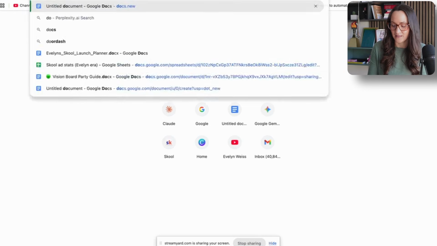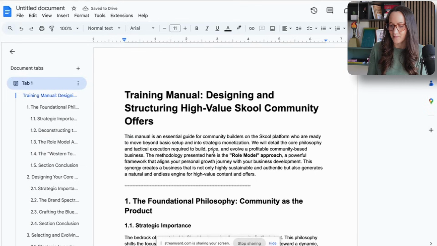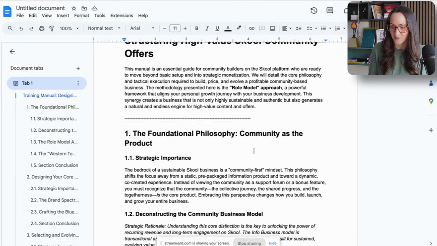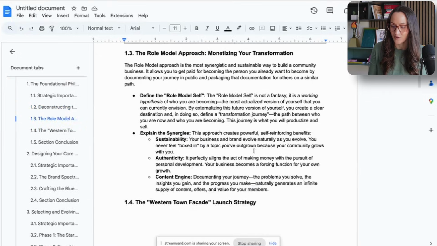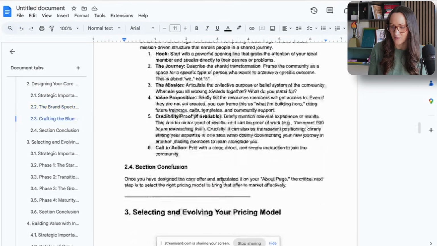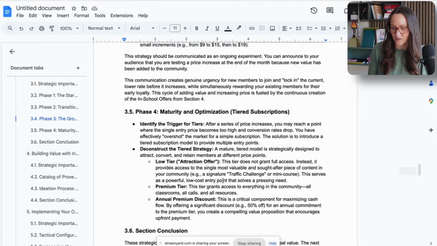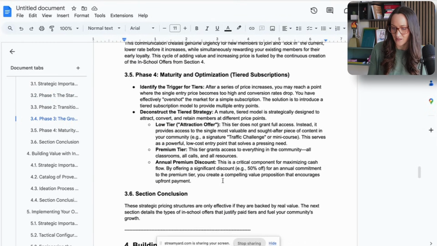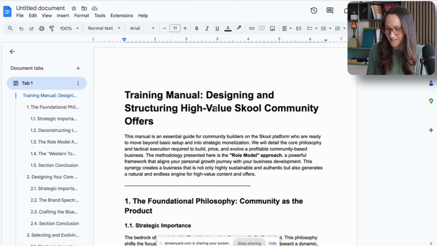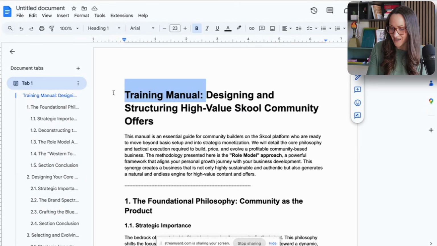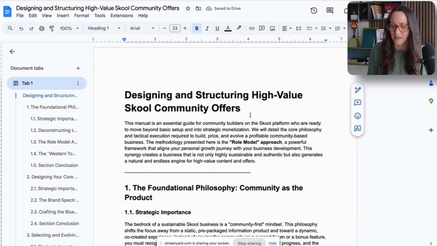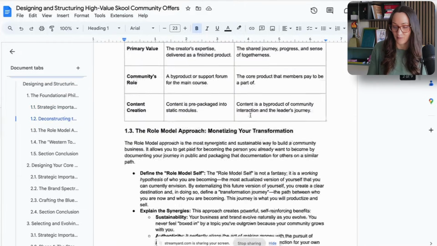If we're copying this and putting this in a document: training manual, designing and structuring high-value school communities, the foundational philosophy, community as the byproduct, the role model approach, design your core community offer, crafting your about page, maturity and optimization, trigger for tiers. This is really, really, really good. So designing and structuring high-value school community offers. So this will now be a school community offer guide that I can turn even into a planner.